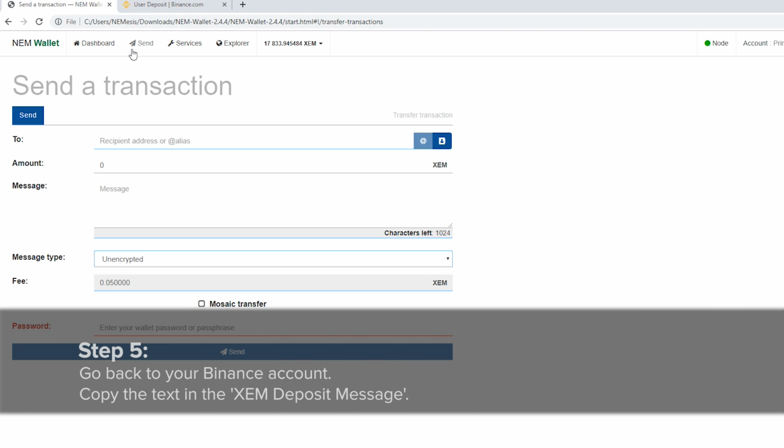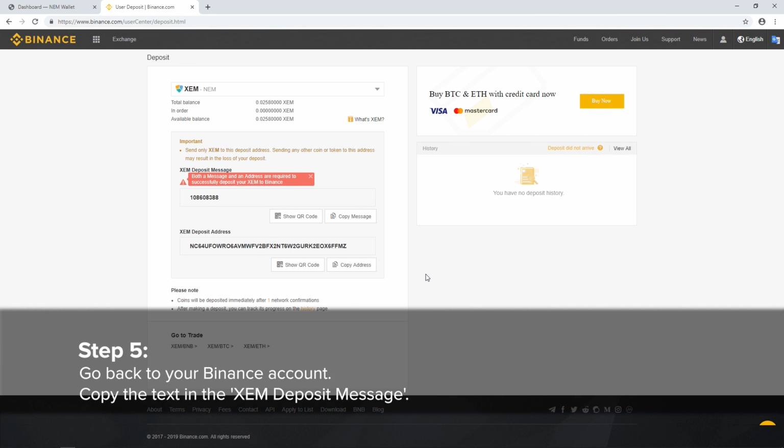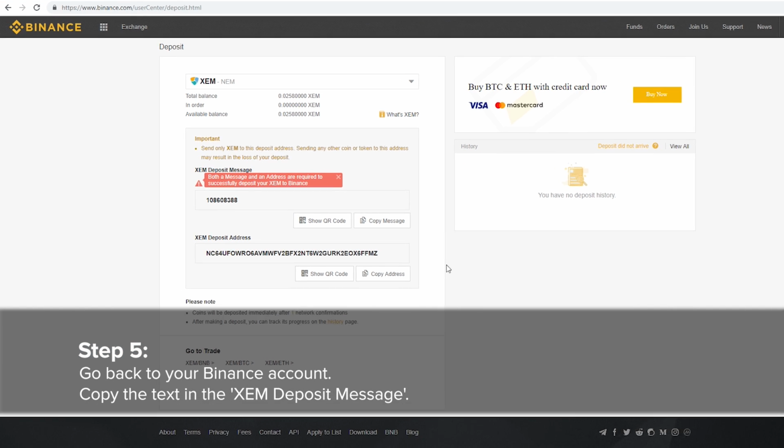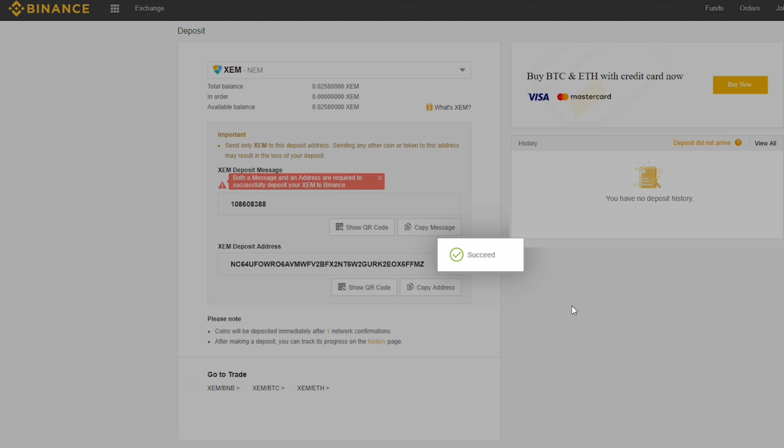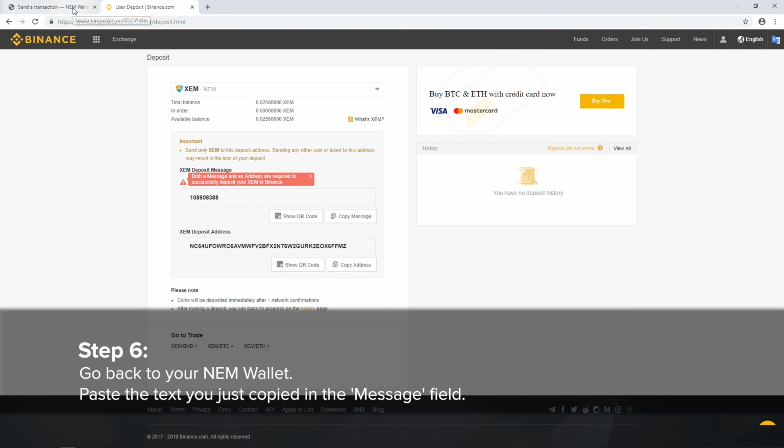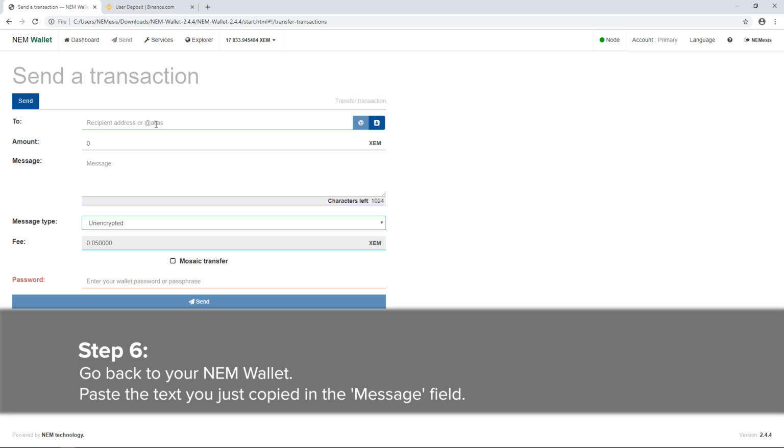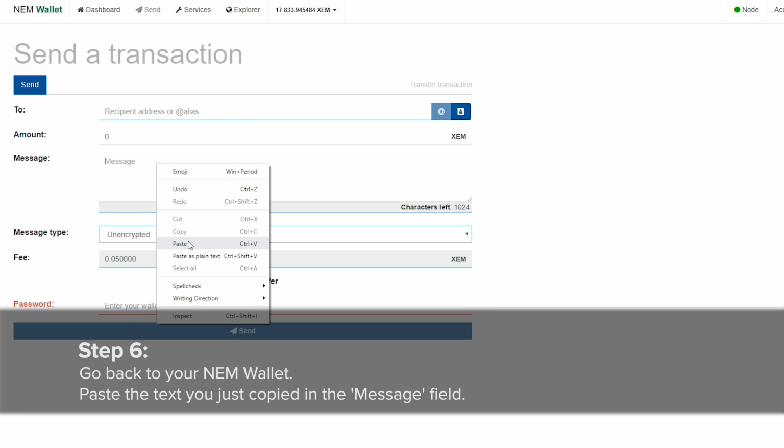Step 5. Go back to your Binance account. Copy the text in the XEM deposit message. Step 6. Go back to your NEM wallet. Paste the text you just copied in the message field.